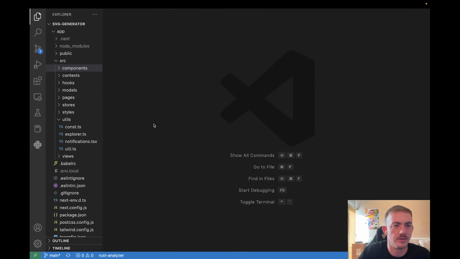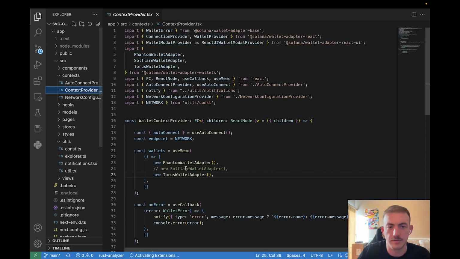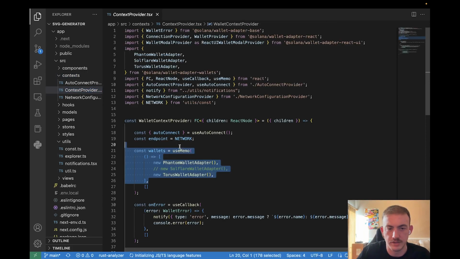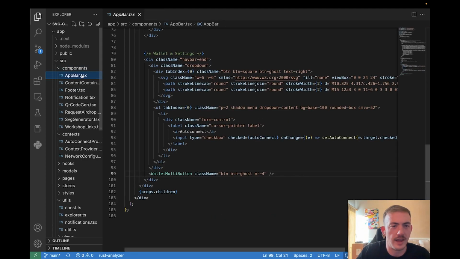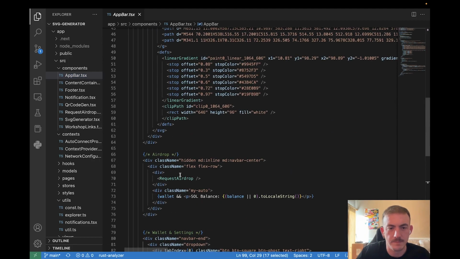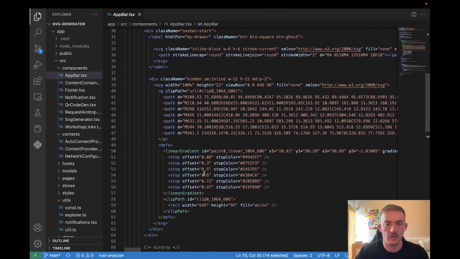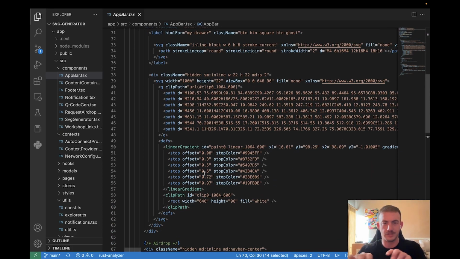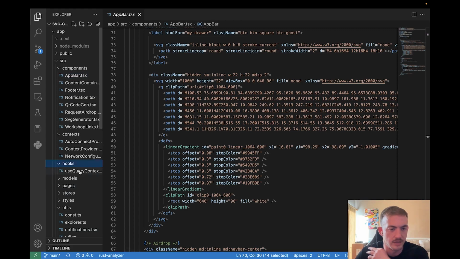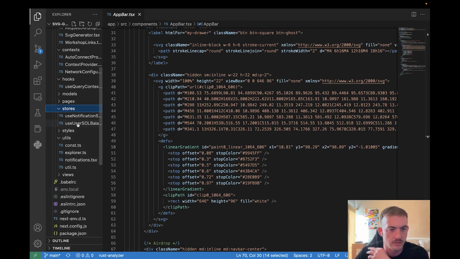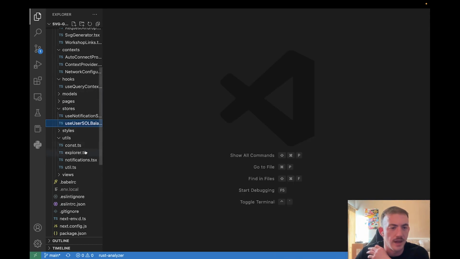I'll show you some of the cool features it adds, like this context provider, which gives you the ability to add different wallet support to your app. It gives you a nav bar with the wallet button to connect, and you can request an airdrop. All these things come out of the box, and then you can add all of your customizations on top. There's a lot of other stuff in here you might want to look at, like some hooks and stores, for example getting a user's SOL balance.